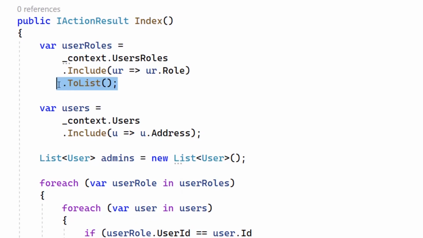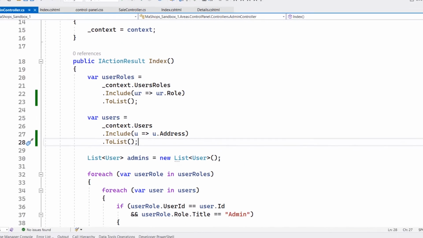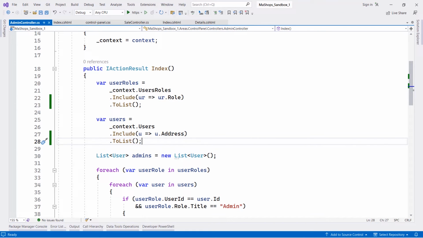Now let's use this toList on the second variable here. So here I'll say toList parentheses. Now let's run the project to see if we fix the problem.